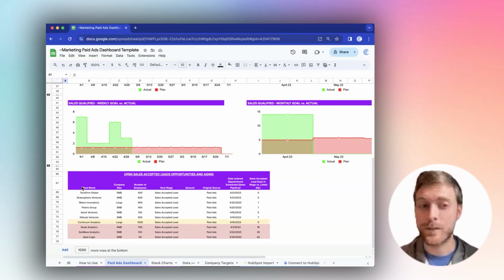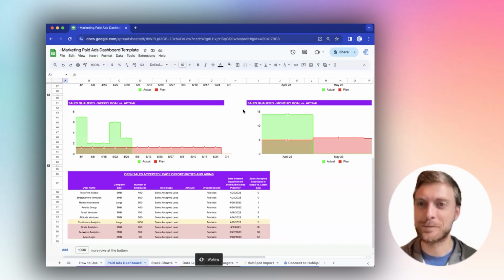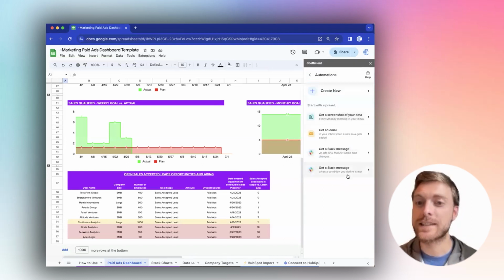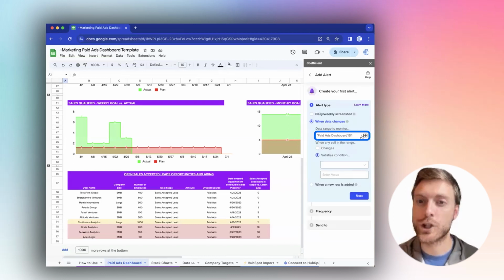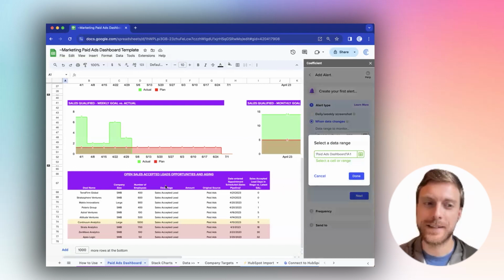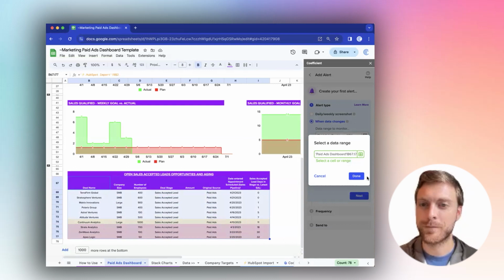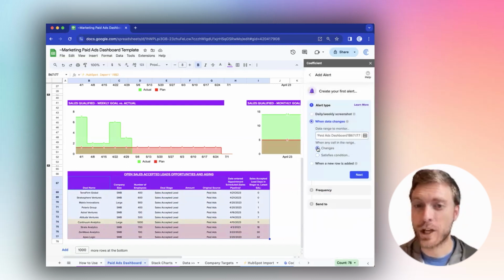To make this dashboard even more actionable, let's create a Slack alert every time that a new deal gets created that was generated by one of our marketing efforts. We'll open Coefficient from the top extensions menu. This time we'll click into the automation section and we'll select create a Slack message. We'll choose the data range we want to monitor. In this case, that's this entire table at the bottom of our dashboard. And we'll say we want to be notified anytime this table changes.